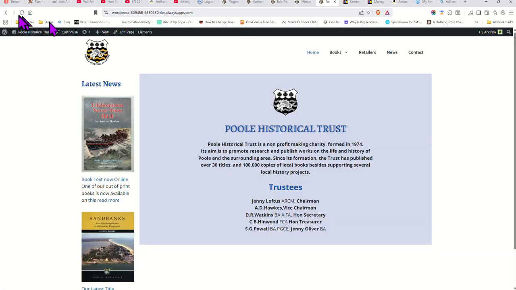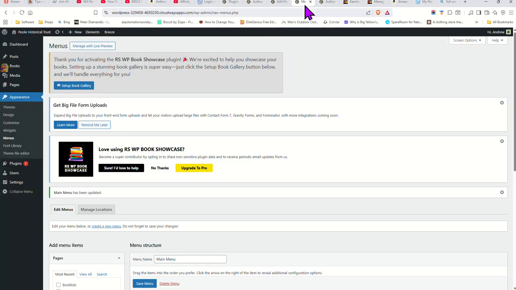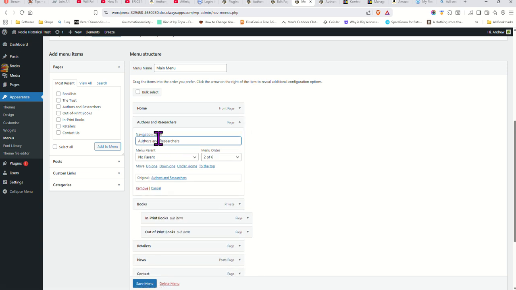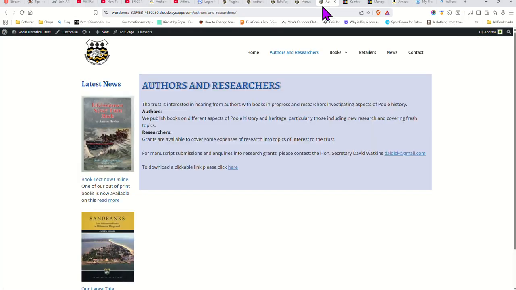Now I'll go to the page, refresh the page, to the authors and researchers. You could make that a bit shorter. I could replace the word and with a shortened version, and it just takes up less space. It's a lot shorter. And so I hope that helps.